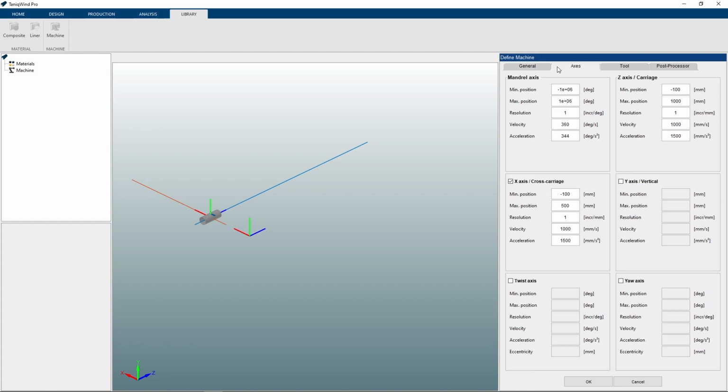In this tab we can define the axes our machine has. Every CNC machine needs to have the mandrel and the Z or carriage axis defined. These cannot be turned off. Aside from these 2 mandatory axes, there is an option to define 4 more axes: 2 linear axes, the X or cross carriage axis and the Y or vertical axis, and 2 rotational axes, the twist and yaw axis.